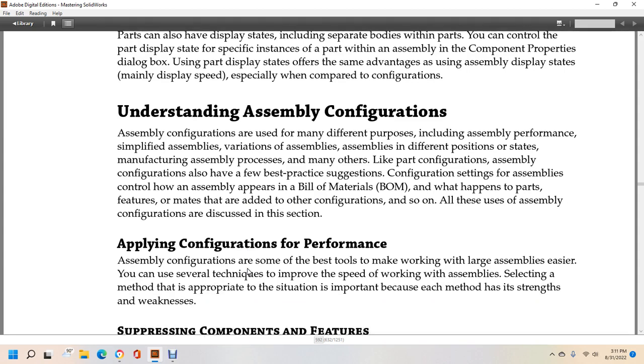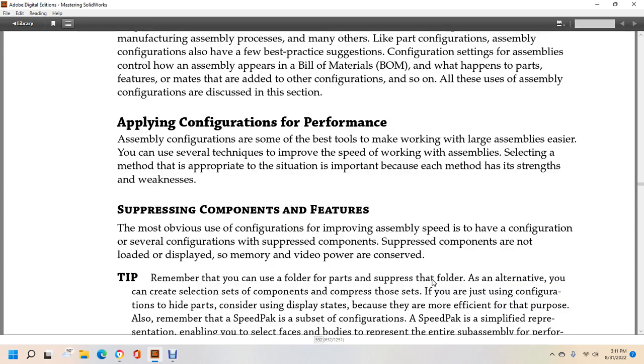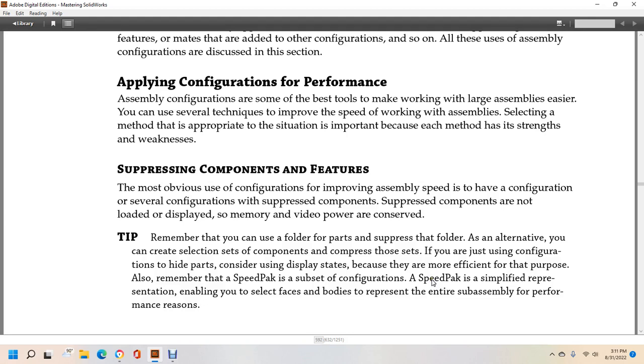All those use the assembly configuration discussed in this chapter. Applying configurations for performance. Assembly configurations are some of the best tools that make working with a large assembly easier. They offer several techniques to improve the speed of working with an assembly. Selecting a method appropriate to the situation is important because each method has its strengths and weaknesses. Suppressing components and features is the most obvious use for a configuration, improving the assembly speed with a simple configuration with a suppressed component.